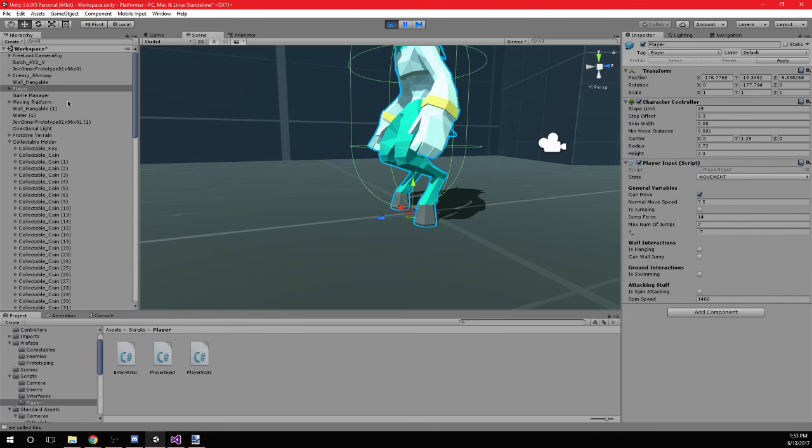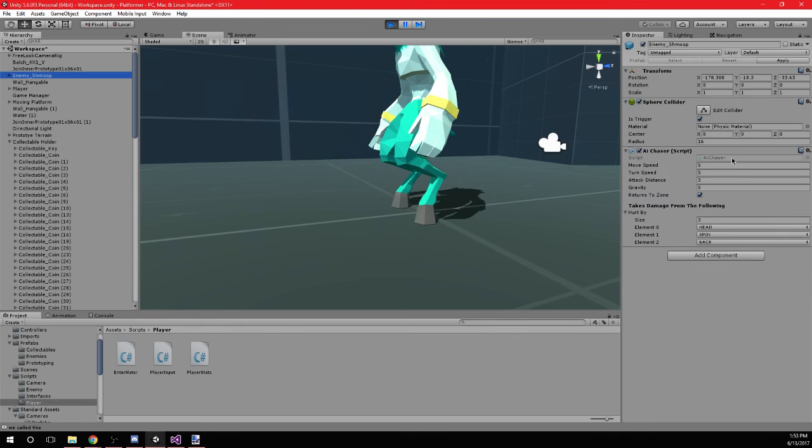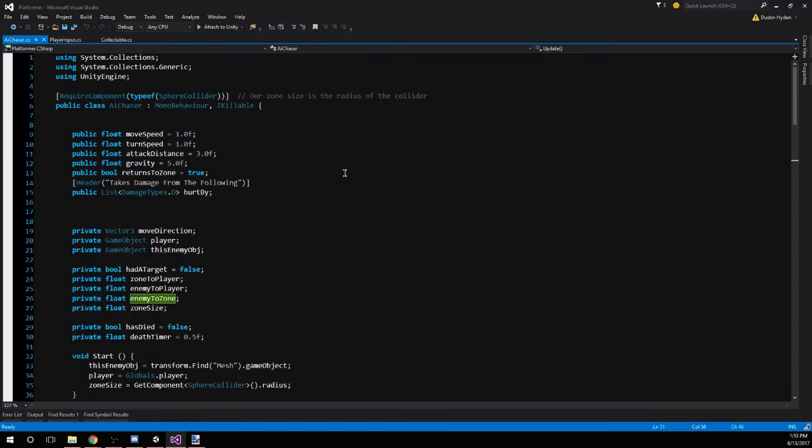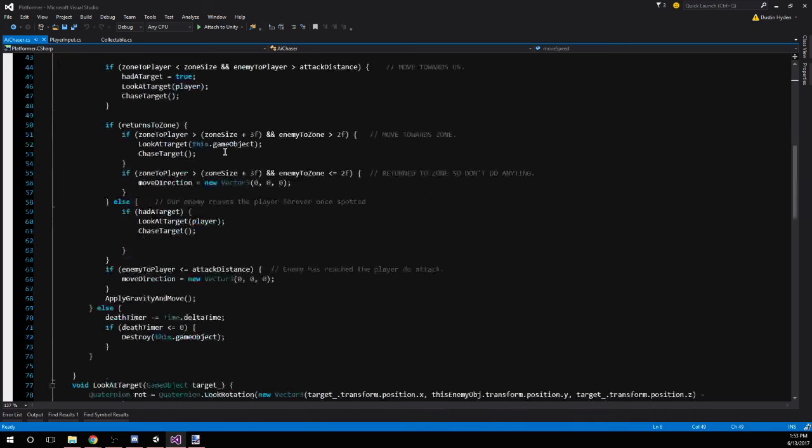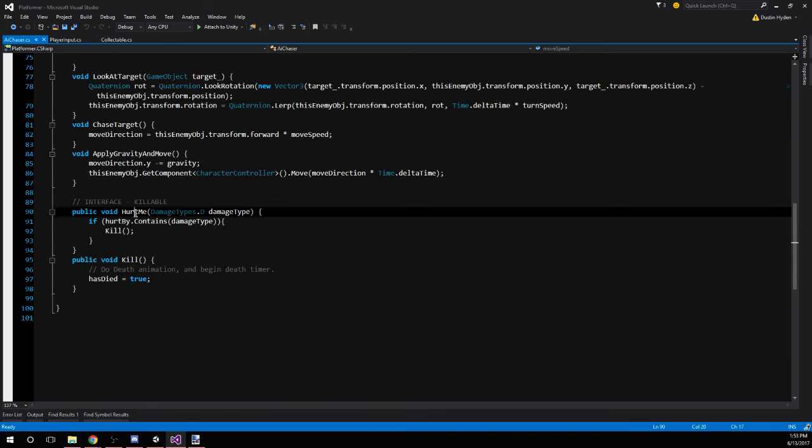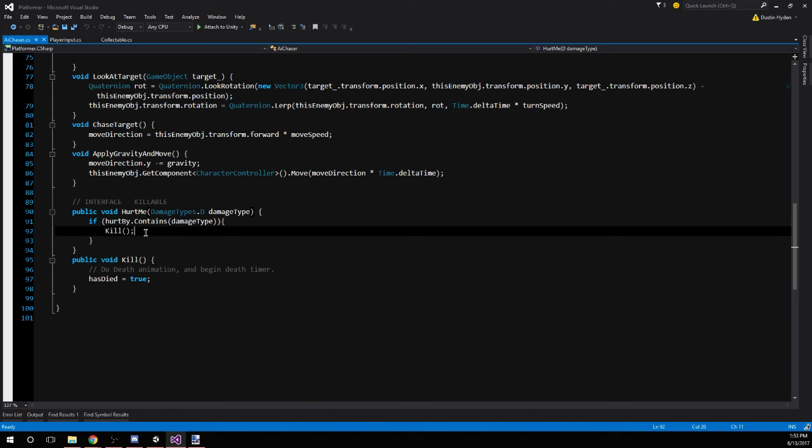Right, so if you look at my shmoop, and we go to his AI chaser, it does have IKillable, and since it does, we then say do the HurtMe. And then what I wrote here is just a simple thing. If it contains the damage type, boom, kill him.